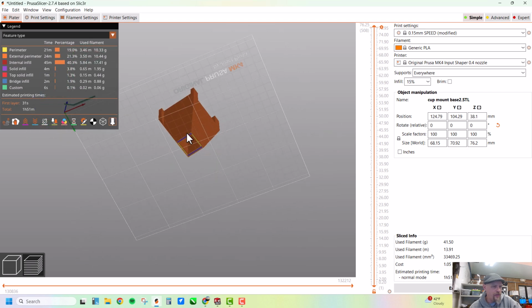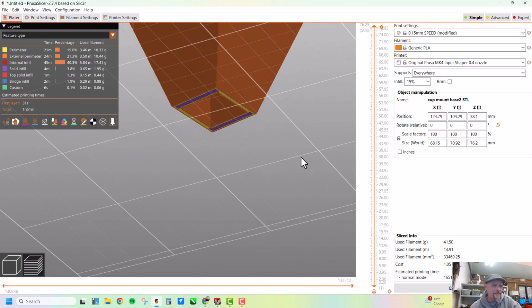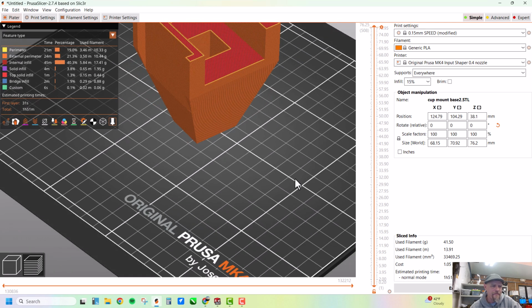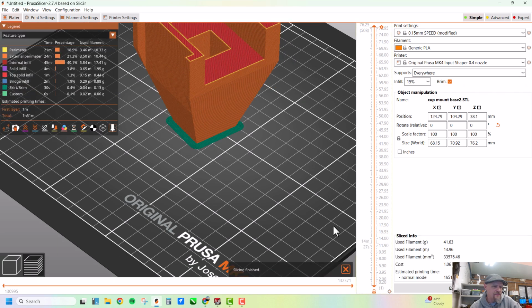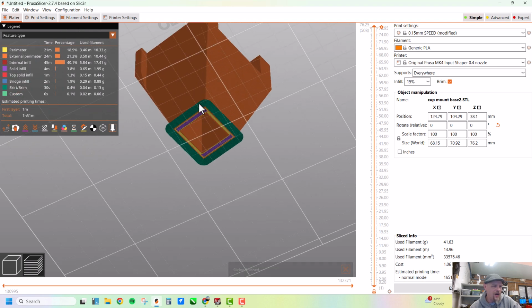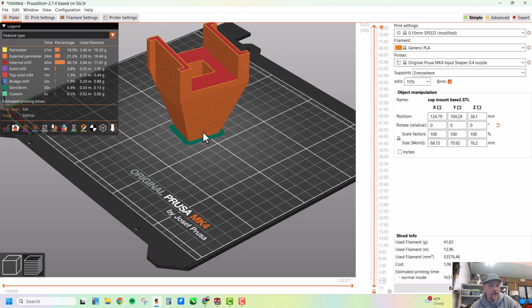I'm going to look at one more thing, and that is how much is touching the build platform. Now this might be okay. I don't have an error message saying anything. But to make it safer, I'm going to add a brim. And now when I slice this, we see a much bigger surface touching that first layer. That's just going to help suction it down and make sure it doesn't break off while it's printing, because then your print will fail.